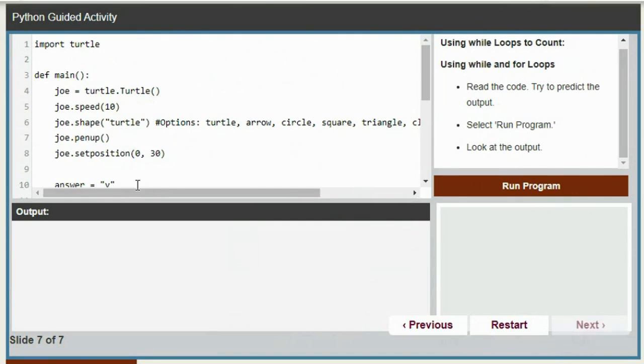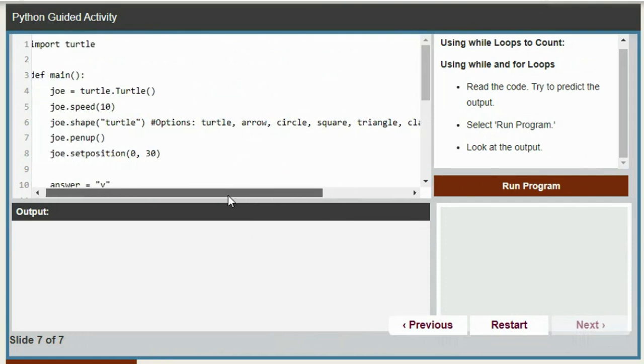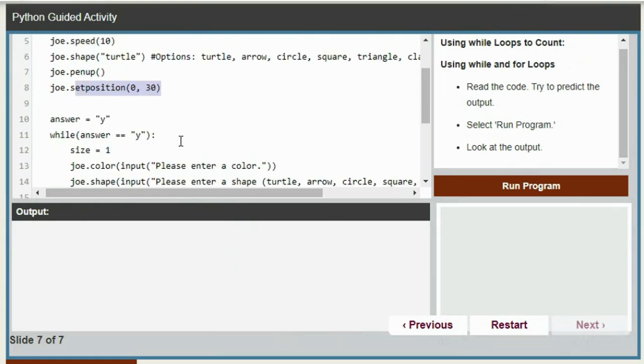All right, here's our last slide. Import turtle, define main. Joe is our turtle. He's going to go to speed of 10. He's going to use the turtle shape. So he's going to show his body when he draws this stuff. And your options are you could be a turtle, an arrow, a circle, a square, a triangle, or just the classic shape that you see all the time. Pick your pen up, move over to position 0, 30.